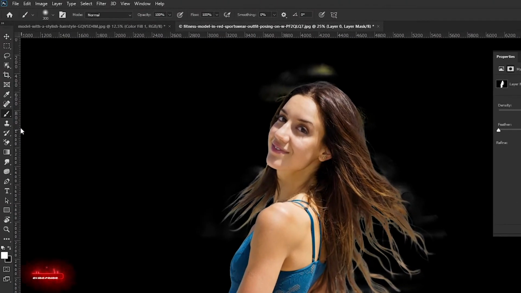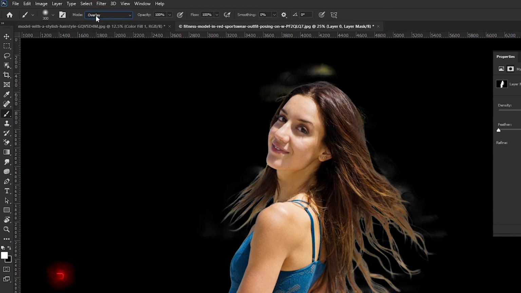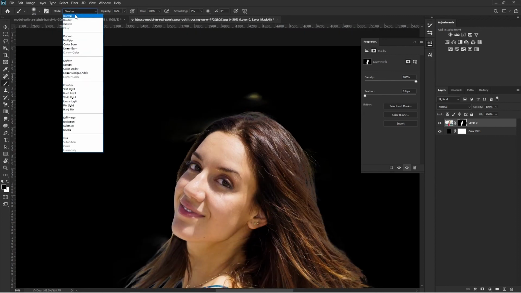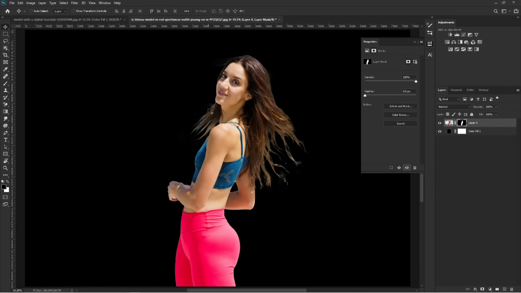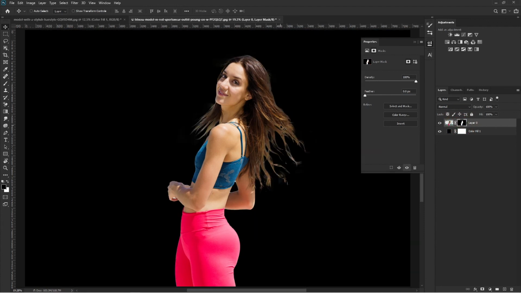Simply select the Brush tool from here and set the blending mode to Overlay. The brush blending mode should be Overlay, and then your foreground color should be black, and then start painting on those areas. And you see how nicely you have extracted the subject from a busy background like this within a minute.